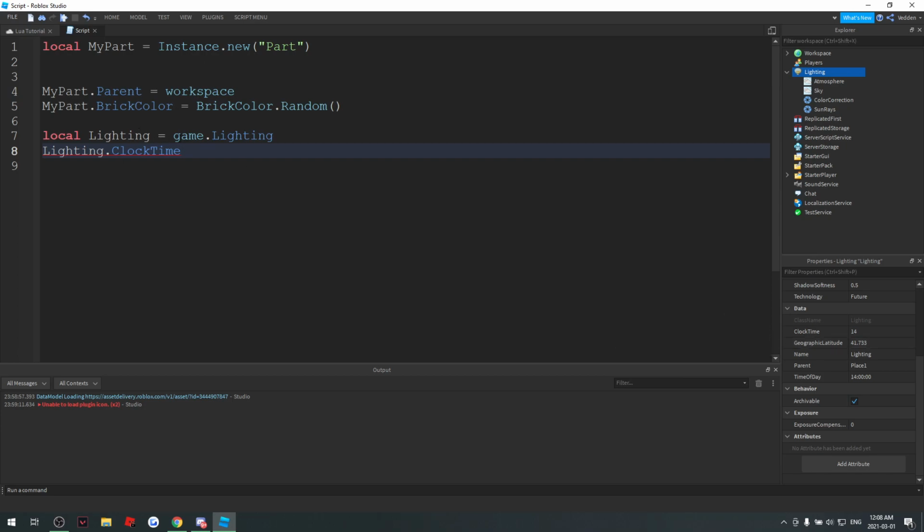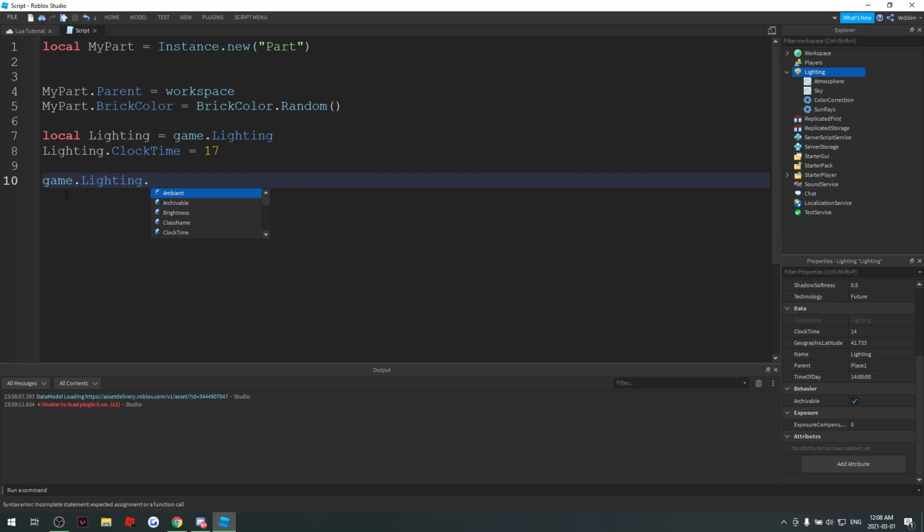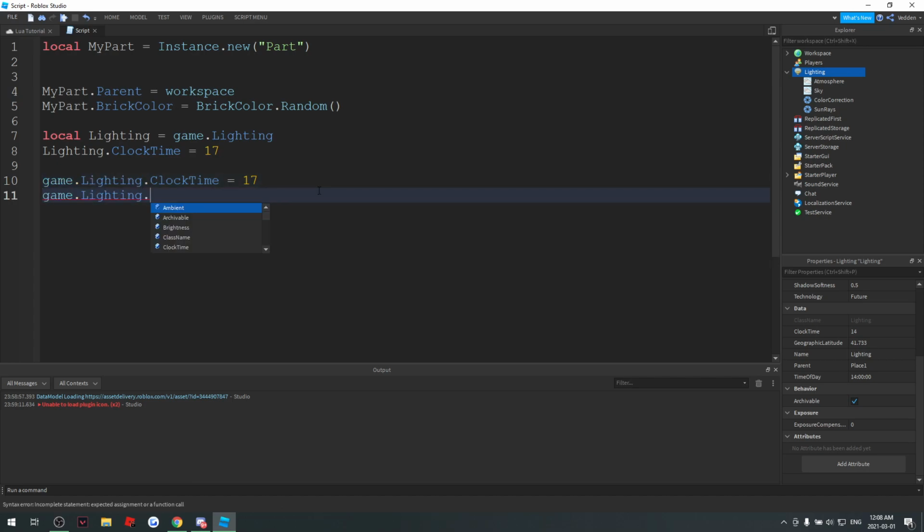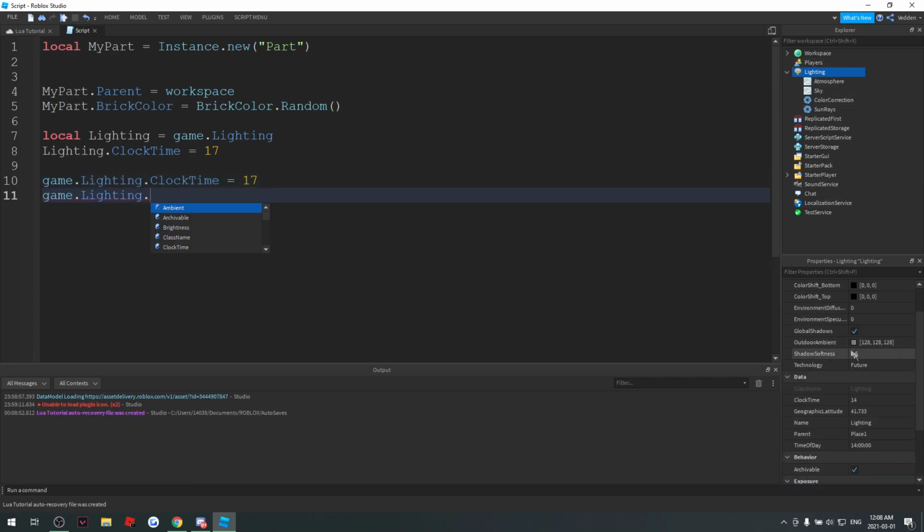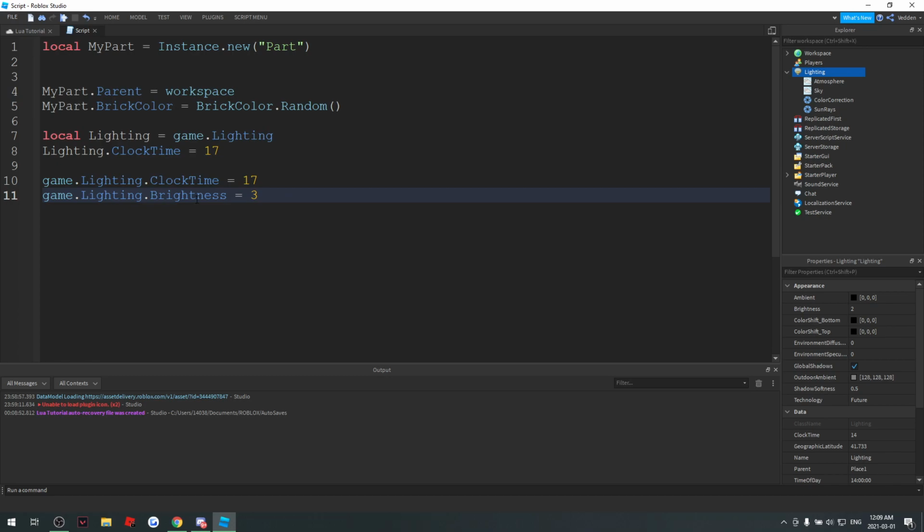Now, this right here, let's just say local clock time is equal to 17. This is going to make it almost like sunset. This right here is exactly equivalent to game.lighting.clock time equals 17. But this gets tedious, right? Now say you want to completely go back and change multiple properties on it. Like say for example, let's change the brightness right here. By default here it's 2. We can change that to 3.